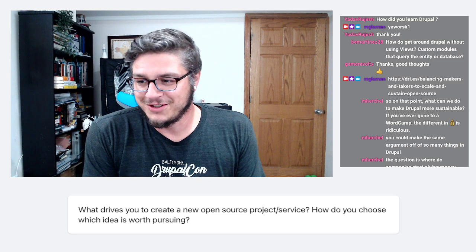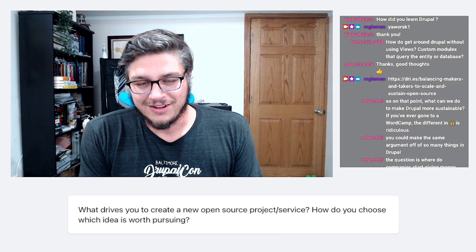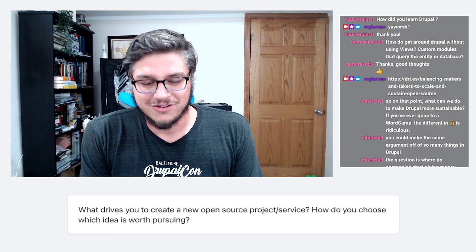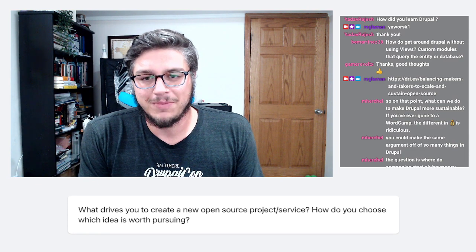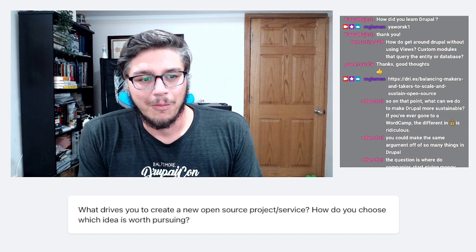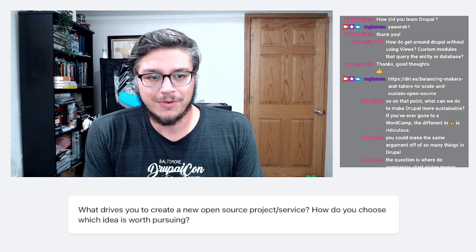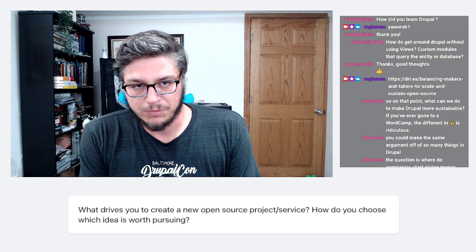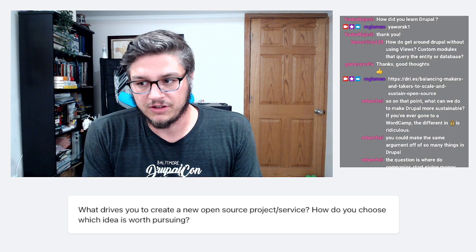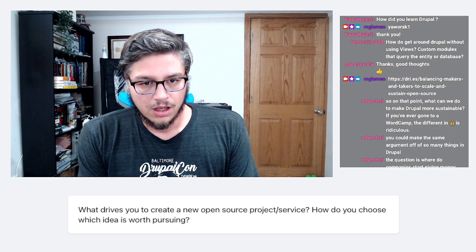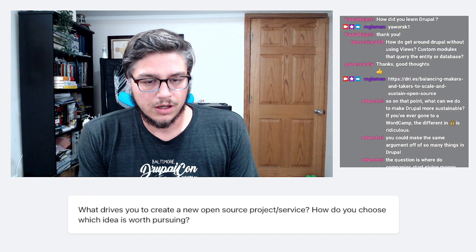Composer isn't evil. I mean, it's less evil than doing drush make files and managing everything yourself and forgetting about a dependency. But it just kind of happened organically. I built this tool, it solved this problem, and then it just kind of cascaded from there. So how do you choose which idea is worth pursuing?